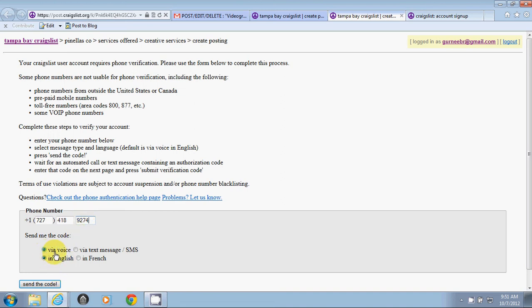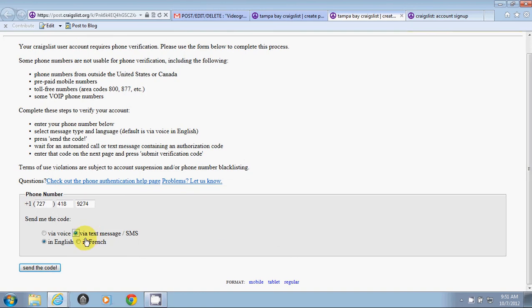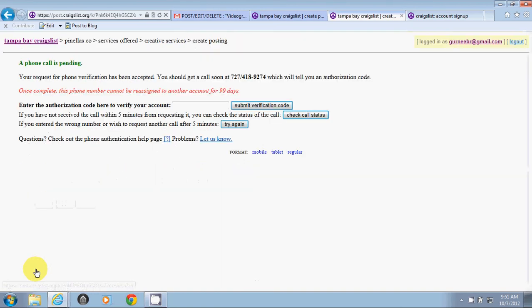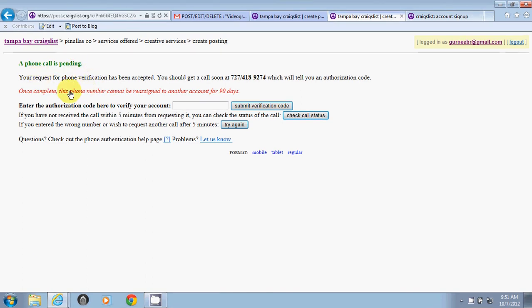And right here you can either do voice, have them call you. You can pick your language, but I'm going to do text in English. And I'm going to have them send the code. Okay, now the phone call is pending. Your request for phone verification has been accepted. And you should get a call soon. And as you hear, I already got the message on my phone. So this is where we will enter the authorization code. And let me just get that really quick.